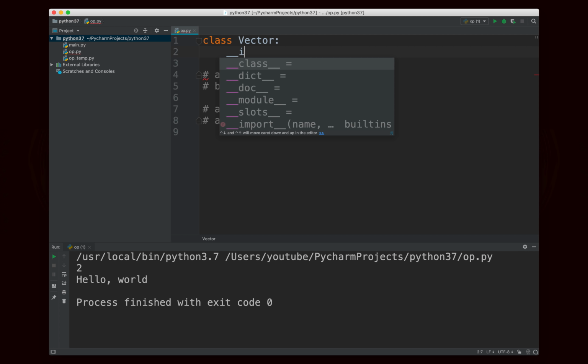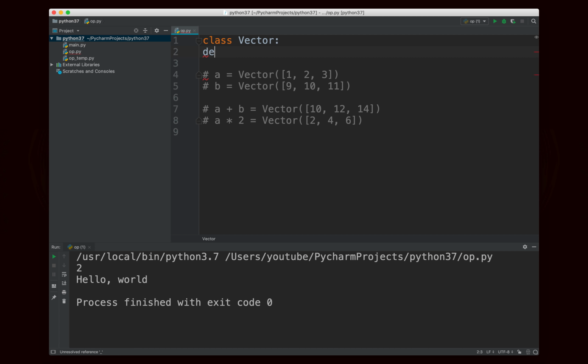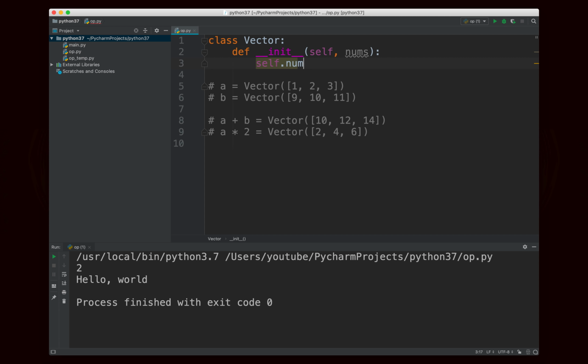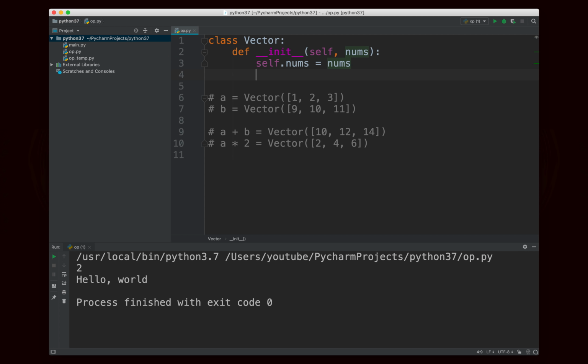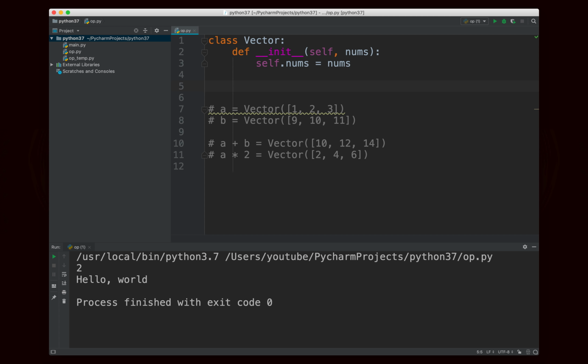So we're going to declare vector, and we're going to write our init function. That's going to take our numbers, and we'll store it locally. Okay, so basically we've written sort of our init function, our constructor for the vector class, and it's going to take a list of numbers and it's going to store them. So I can comment that code out now because it is valid.